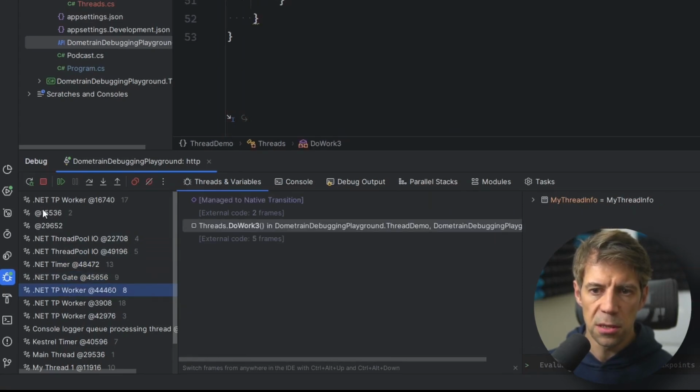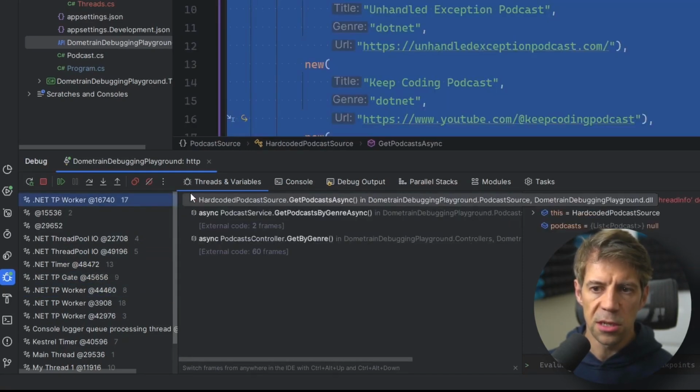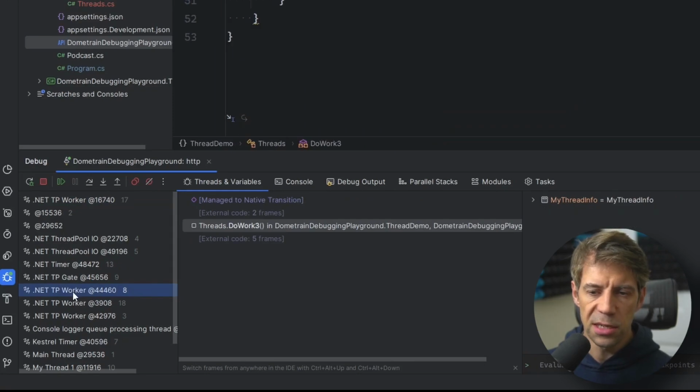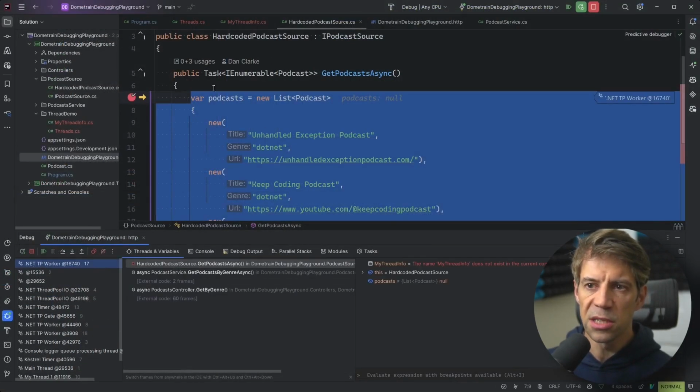So this top one is the current API request that we've made. When you see .NET TP Worker, TP stands for thread pool. And you've also got this thread pool gate, which I believe is responsible for creating these different thread pool workers. But quite often when you see .NET TP Worker, that is an async await call, that kind of thing. So we can see here, this is all asynchronous. We're using Task and the caller will be saying await.